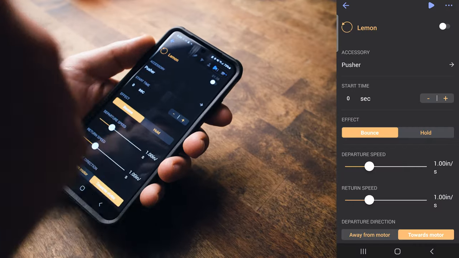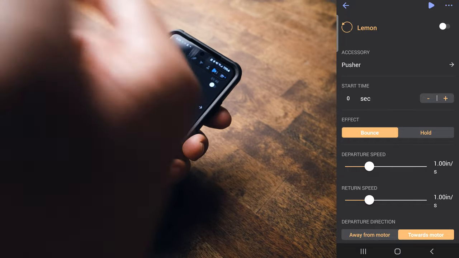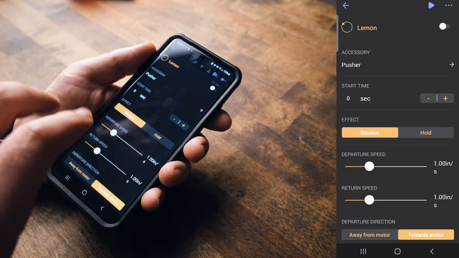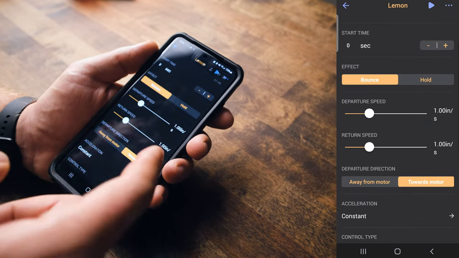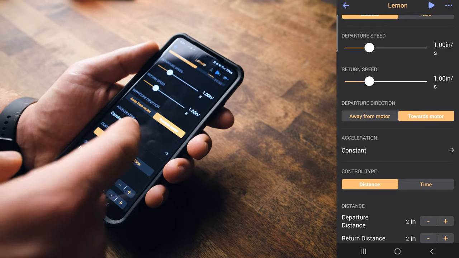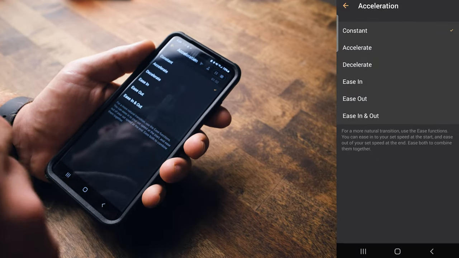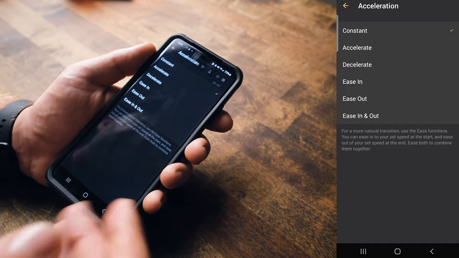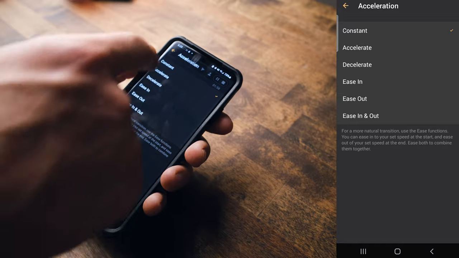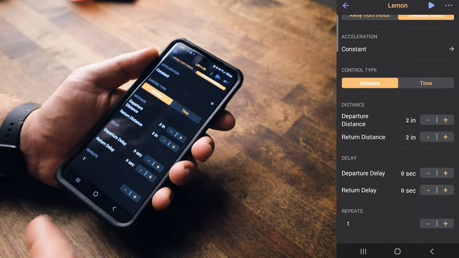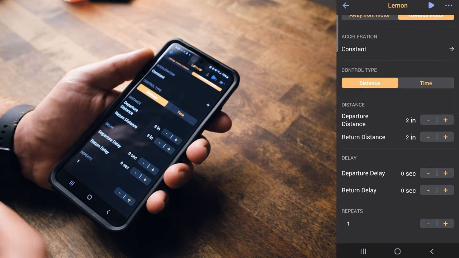It's pretty cool how many aspects of each motor you can control independently via the app. The start time, when you want to start the movement, the departure speed, the return speed. If I want to move away from the motor or towards the motor, I can change that. I can change the acceleration, whether it eases in and out of the movement or decelerates at the end of the movement or accelerates, and all that good stuff. There's just a lot of different things that you can change per movement or per accessory.